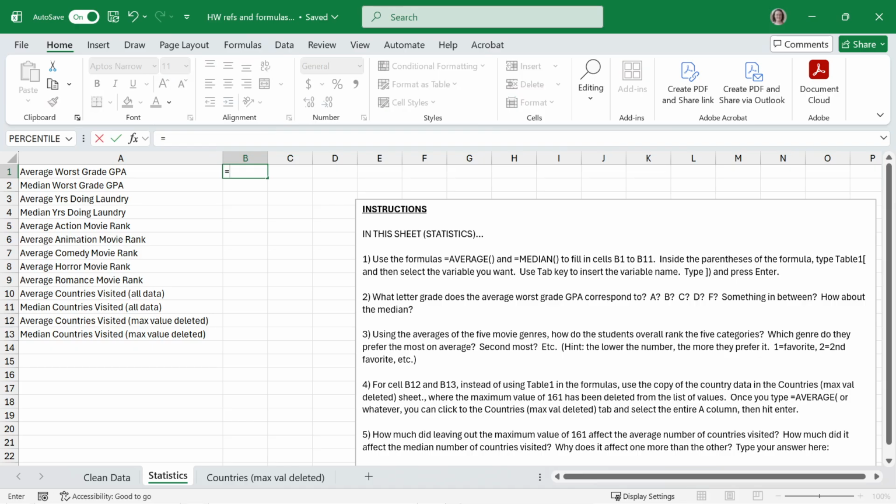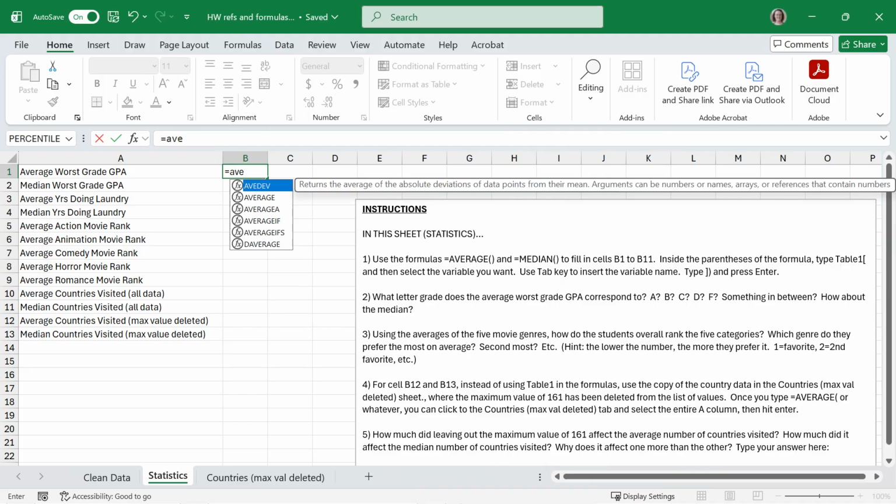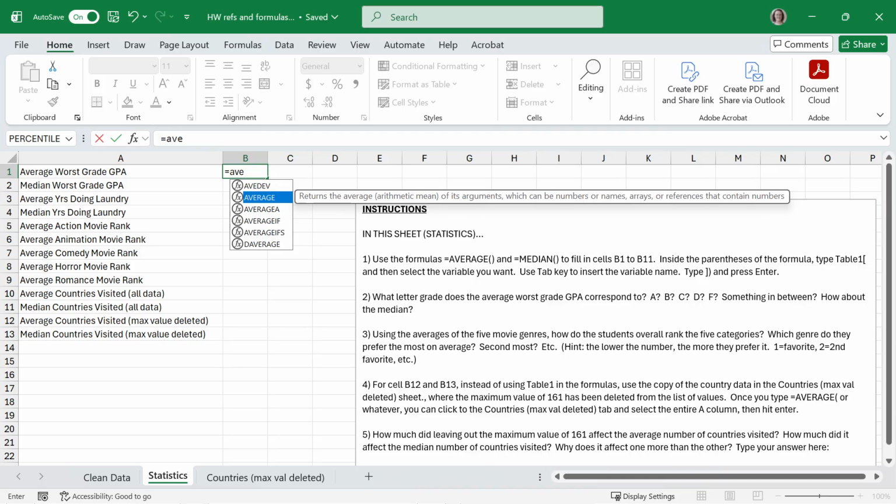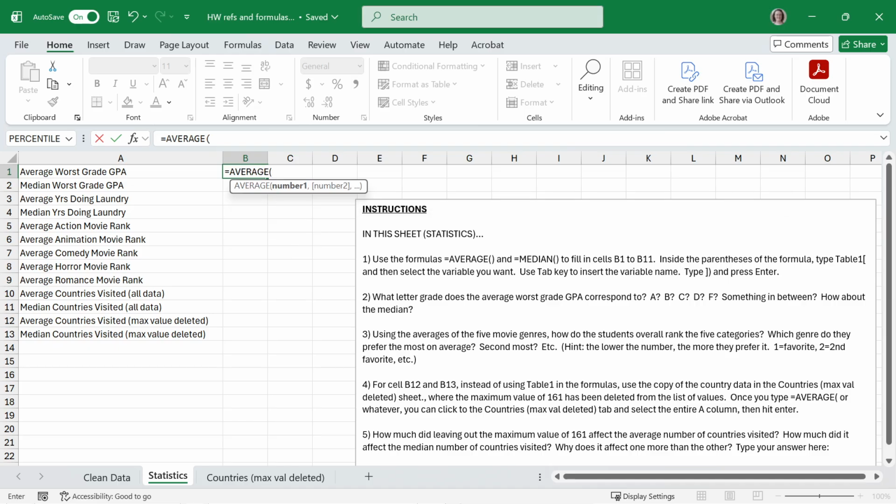So I'm going to type equals A, V, E. And now I can see it in the autocomplete list here. If I use the down arrow to go to average, and then I can press tab, then it puts in the formula name for me automatically. And it gives me a little tip here, like what kind of things to put in the parentheses. I should put a list of numbers.